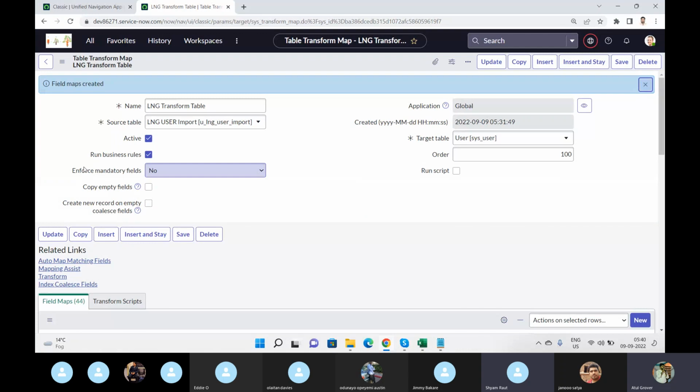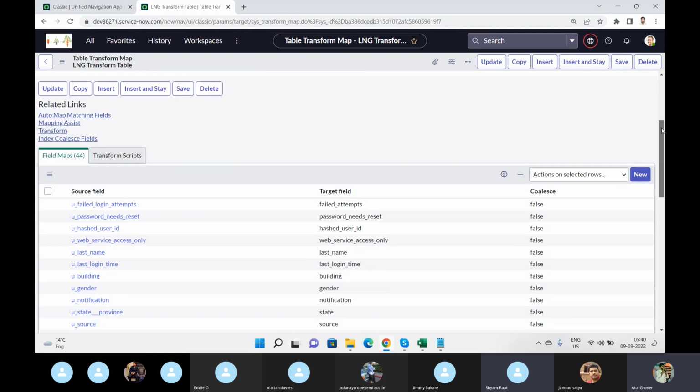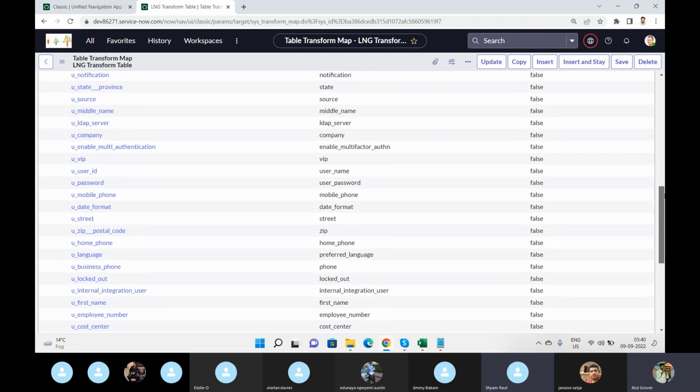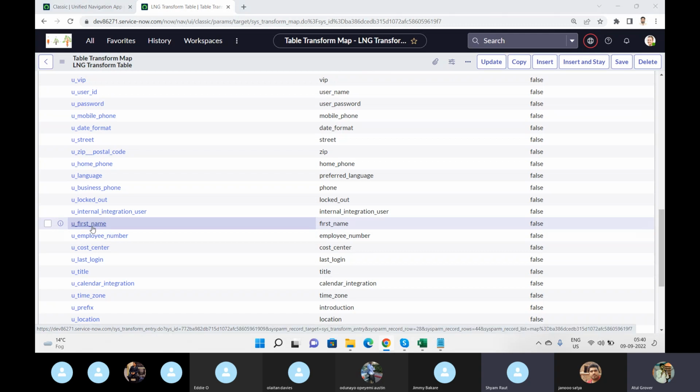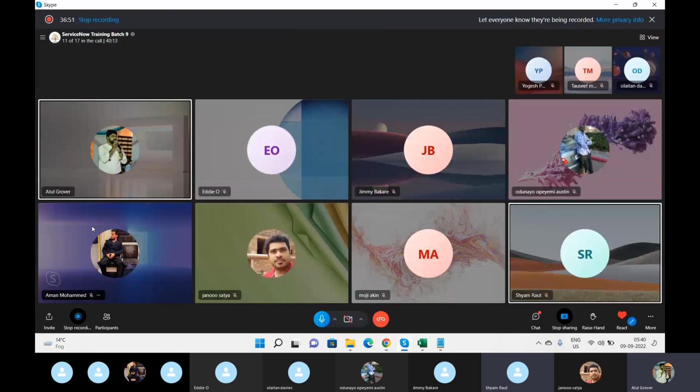What will it do in the background? It will automatically map all your fields on the source and target. Now see: title with title, last login with last login, cost center with cost center, employee number with employee number, first name with first name. This is the benefit, Satya, of using the ServiceNow Excel template. Now you're not worried whether my mobile number matched with the contact or not. Yeah, got it. Thank you.